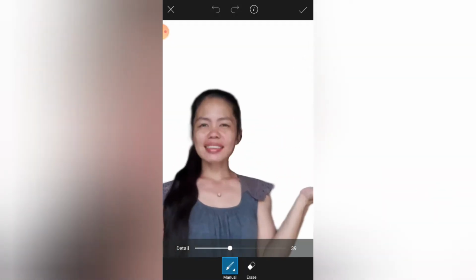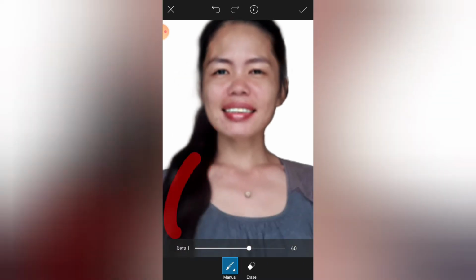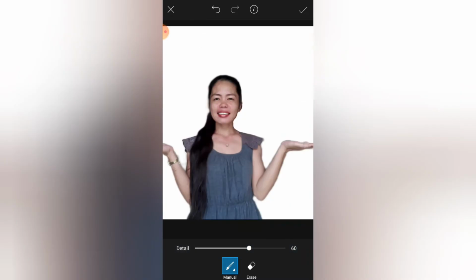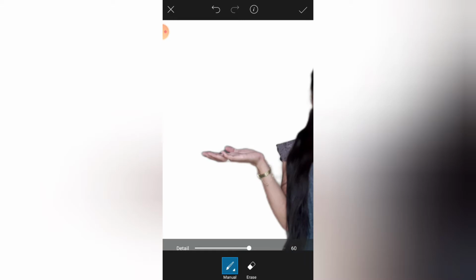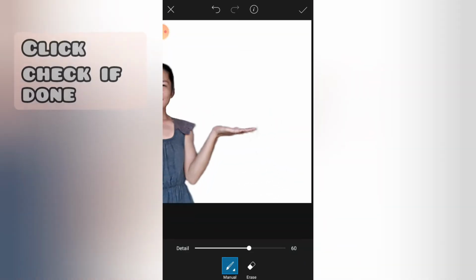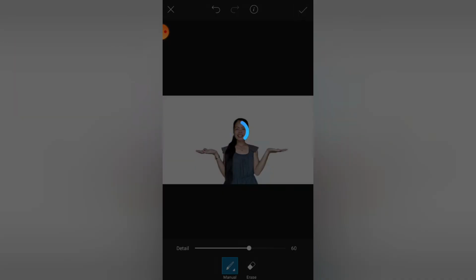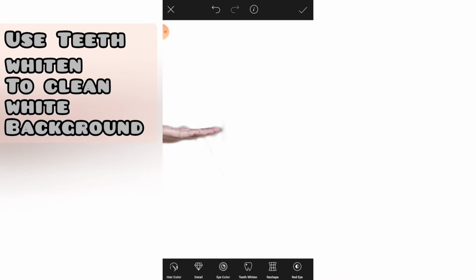Just brush the area you want to give more details. Brush the eyes, the eyebrows, mouth, hair. I also brush my clothes and my hands. And when it's done, click the check at the right part above. And to whiten the background, select the Whiten Teeth tool.